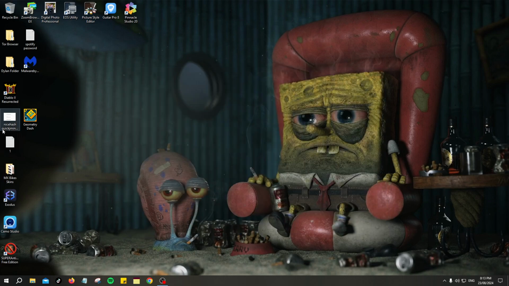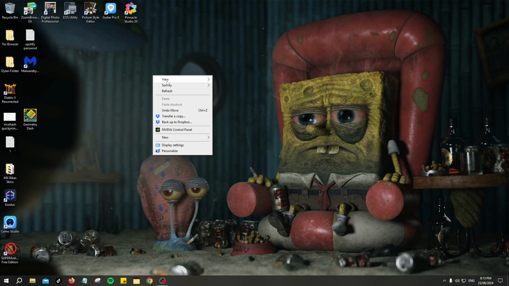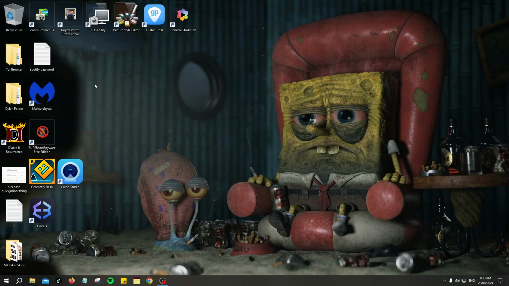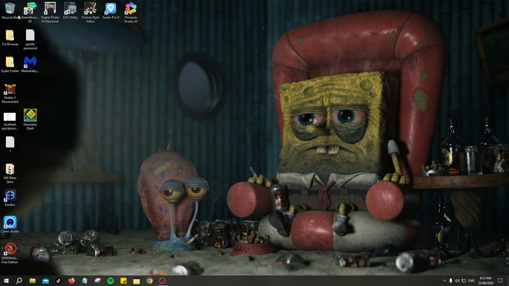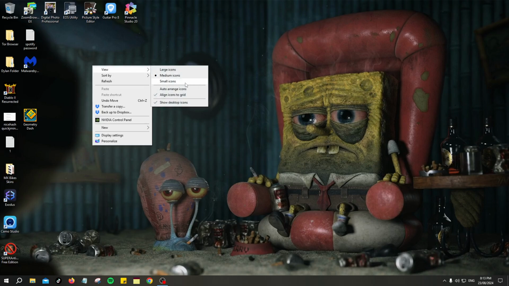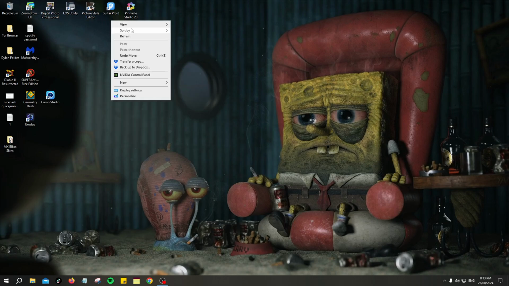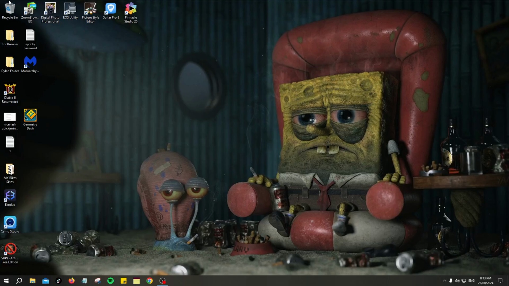Changing our desktop icon size is pretty simple. All we have to do is right click on a blank area, come to view. Then it has 3 options here, so we can put it to large icons, medium icons, which is the standard, and then small icons. I like the medium because I think it's big but not too big, and it's not too small, which is pretty good.